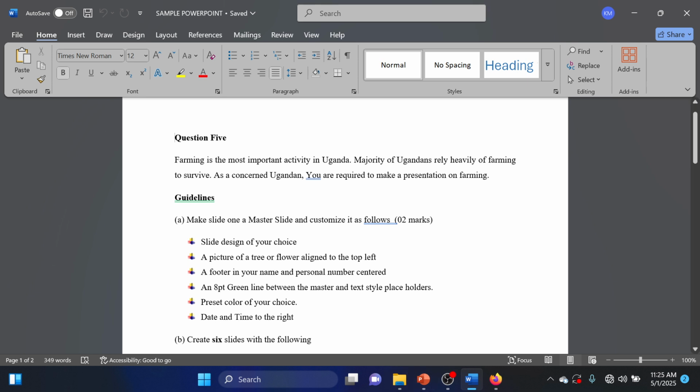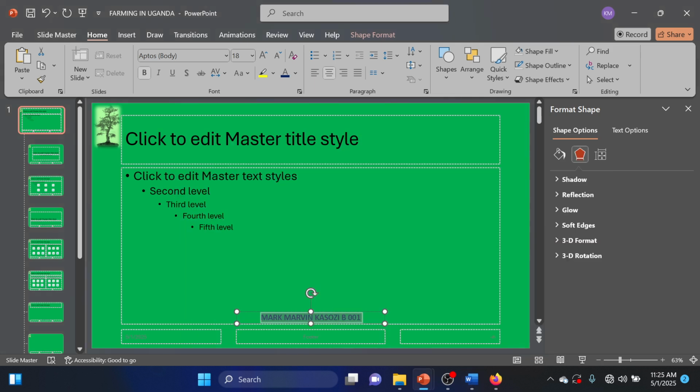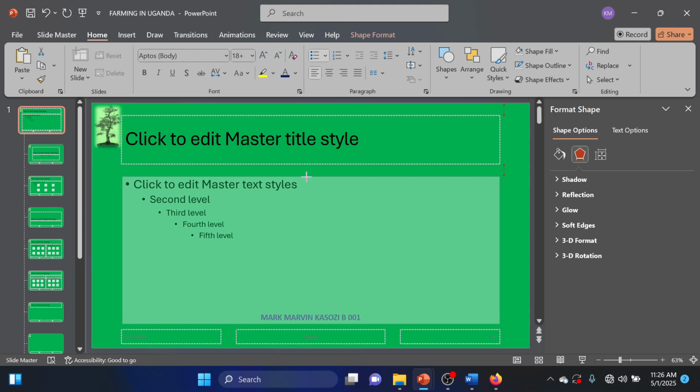Then I'm going to the next item, that is an 8pt green line between the master and the text style placeholders. They want me to put an 8pt green line between the master and the text styles placeholders. Now I've just talked of a placeholder. A placeholder is this box. When I click this box and then I reduce it, it means I'm reducing a placeholder.